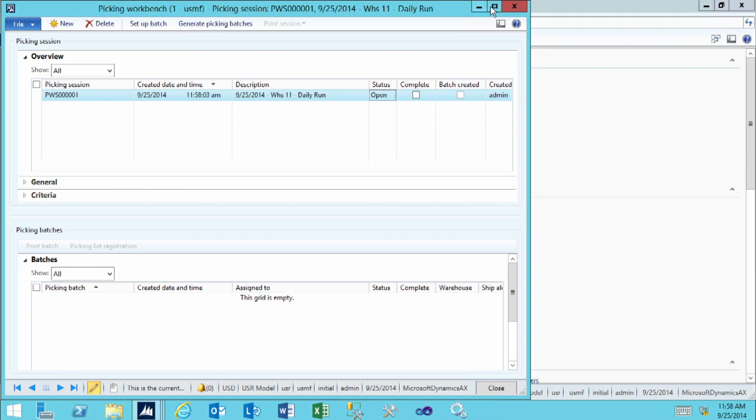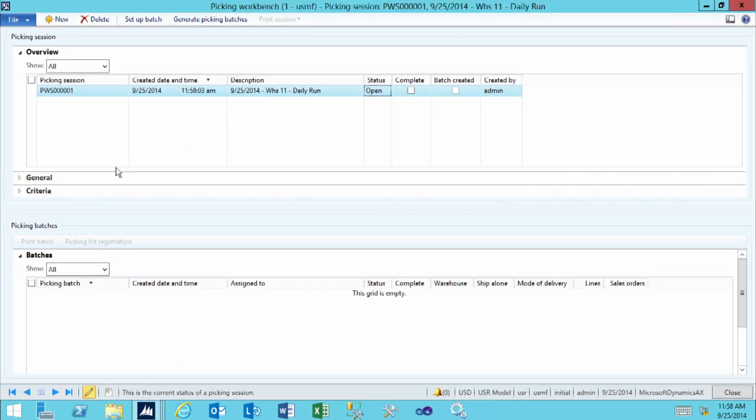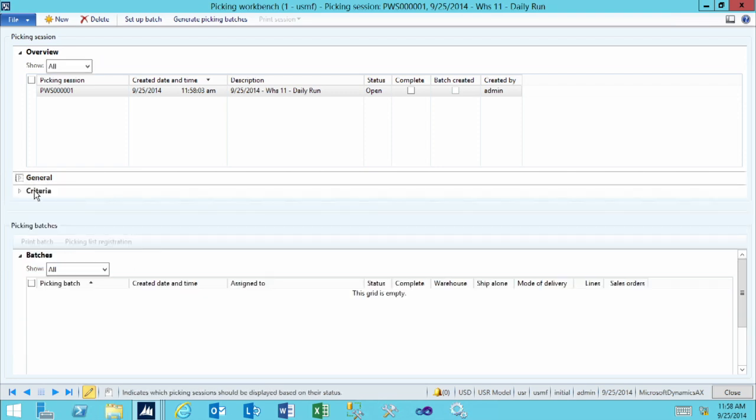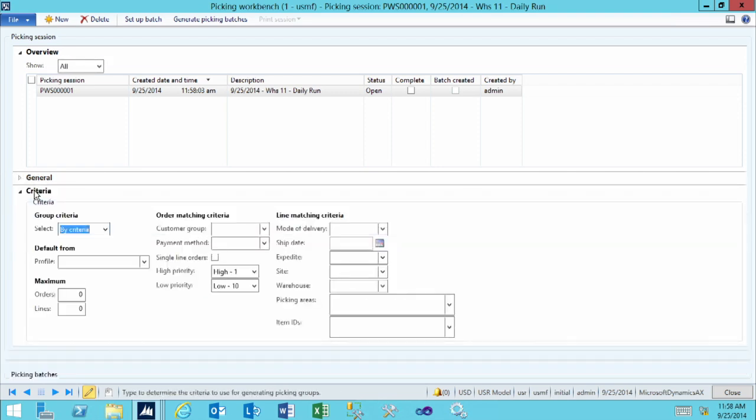Next, I'll want to enter the criteria. On the General FastTab, you can see the basic information that is displayed on the Overview tab. The criteria for the session is entered onto the Criteria FastTab. You'll notice that this looks similar to the Workbench Profiles form.